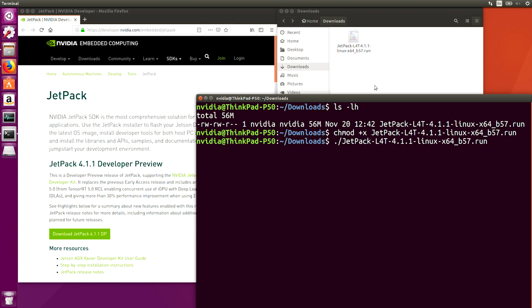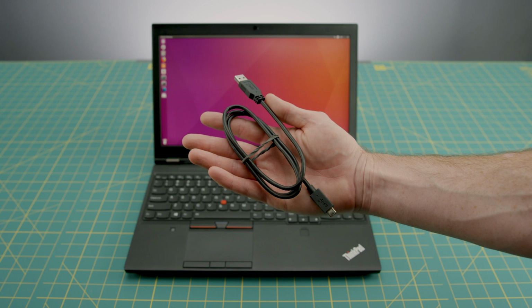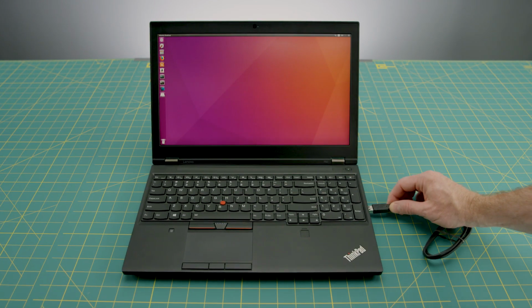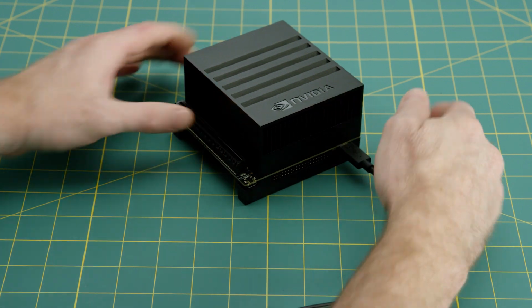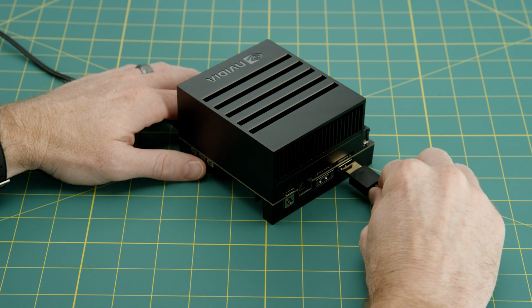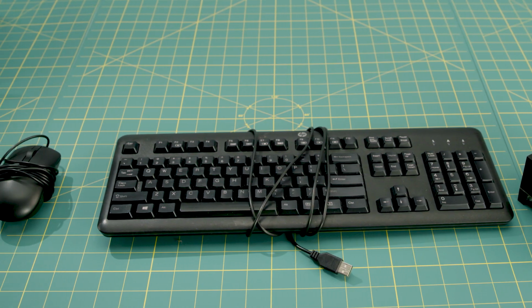Before proceeding with the software installation, you'll need to prepare the developer kit. Use this included USB cable to connect your Linux host computer to the front USB Type-C connector on the developer kit. Connect an external display to the developer kit's HDMI port. Connect a USB keyboard and mouse.